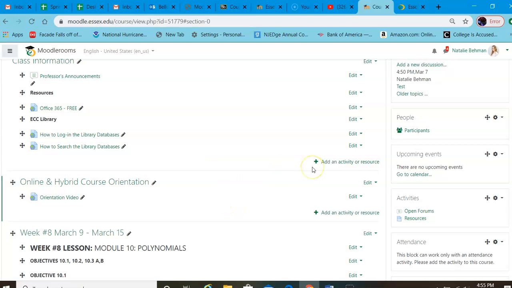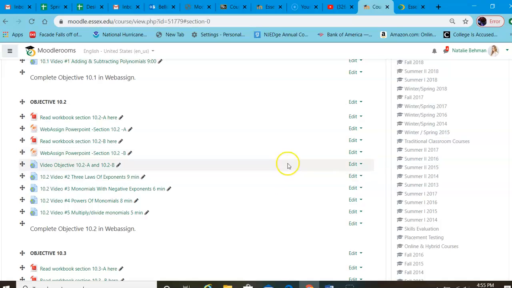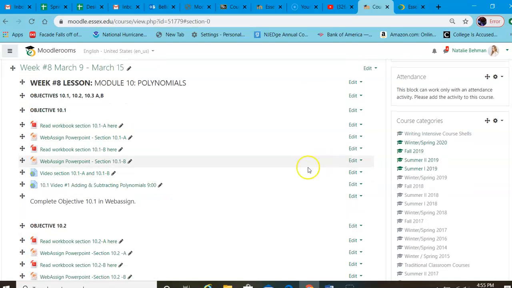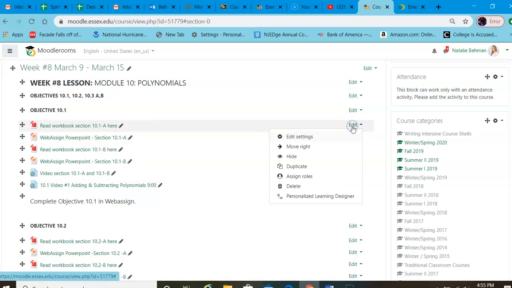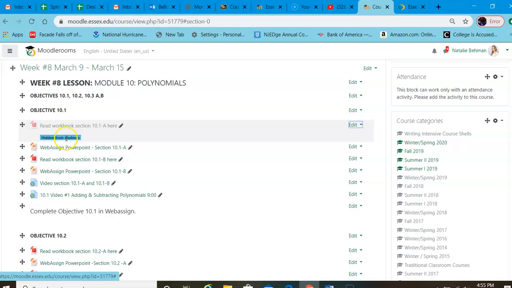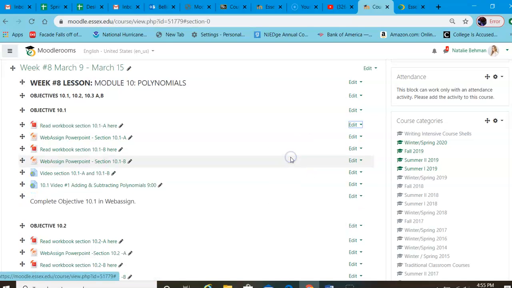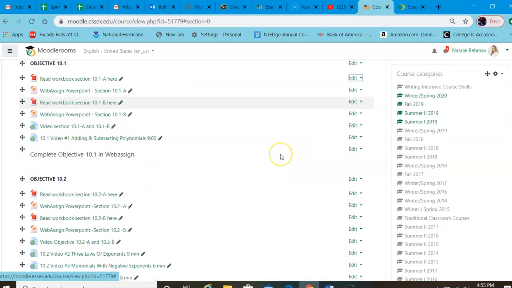Now another thing I did want to show you, you also have edit buttons for each and every assignment that you uploaded. So if we wanted to hide any one of these, right now we're going to hide the Read the Workbook section 10.1. We're going to edit. And over here where it says hide, we call these our eyes. So we're just going to click on hide, and you can see it's now hidden from students. When you're ready to open it, all you have to do is be sure that you are in the editing mode, go back to edit and click show. It's now opened for the students.